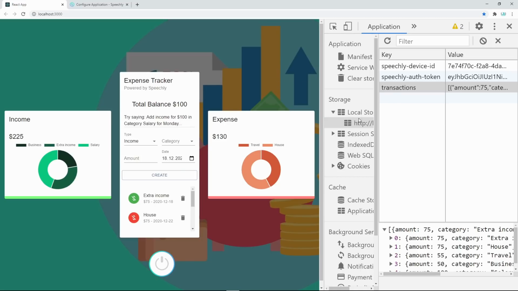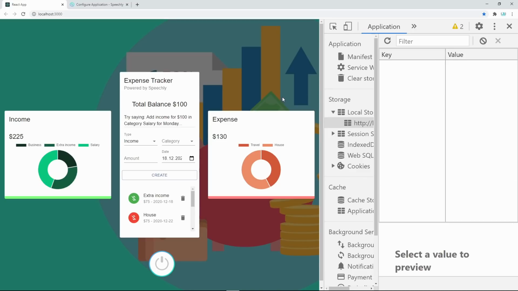Now, what I wanted to show you, if you go ahead and clear our transactions, that way we have nothing. Now make sure to refresh the page and take a look at this. Our transactions are still being populated.